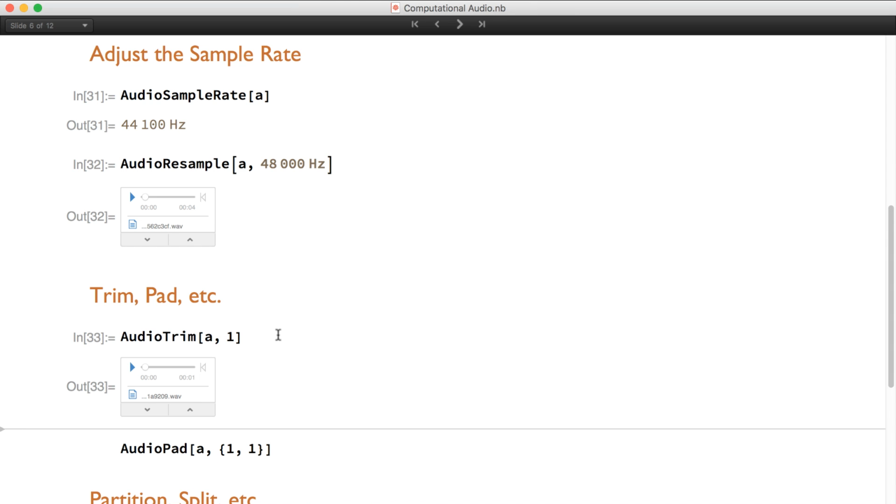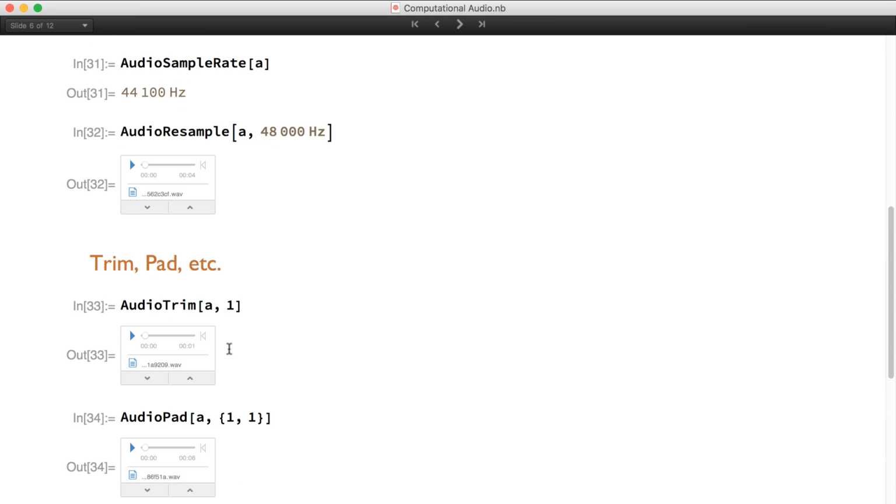Trimming and padding are also available. So I can take the first second of the audio signal. Or pad it by 1 second at the beginning and the end.